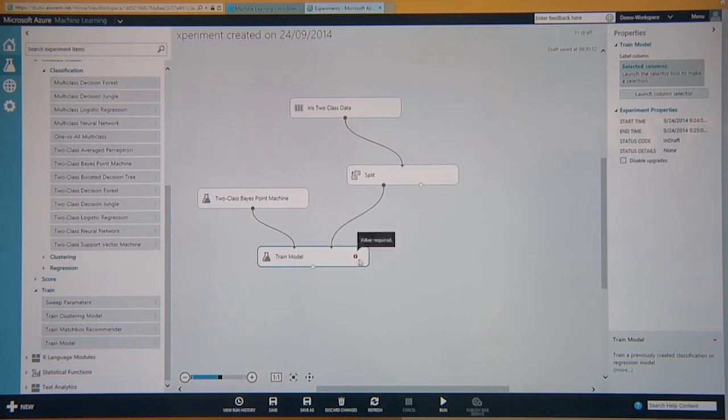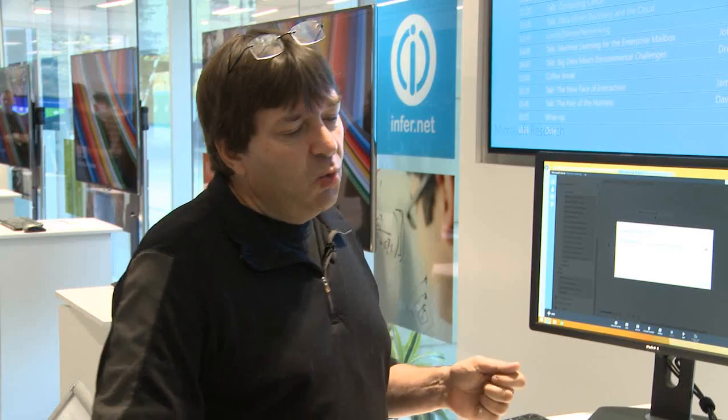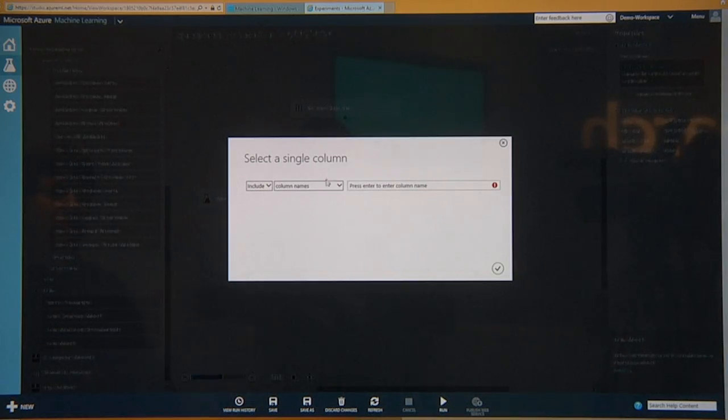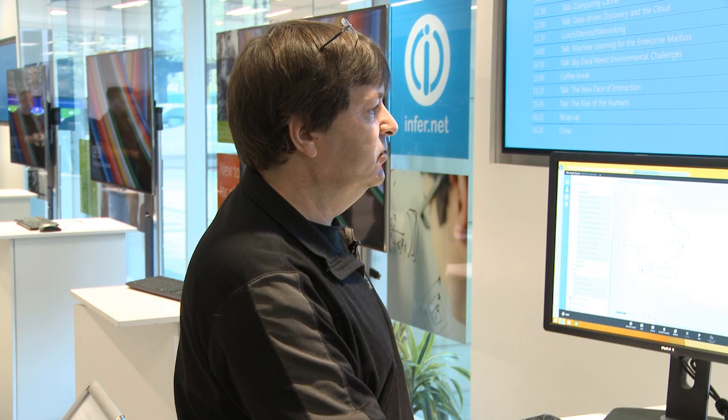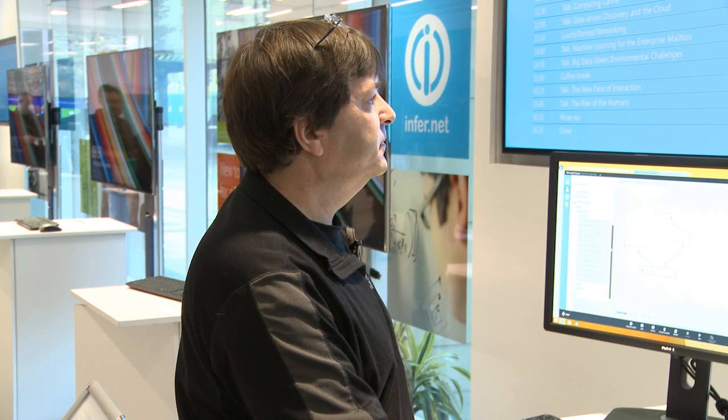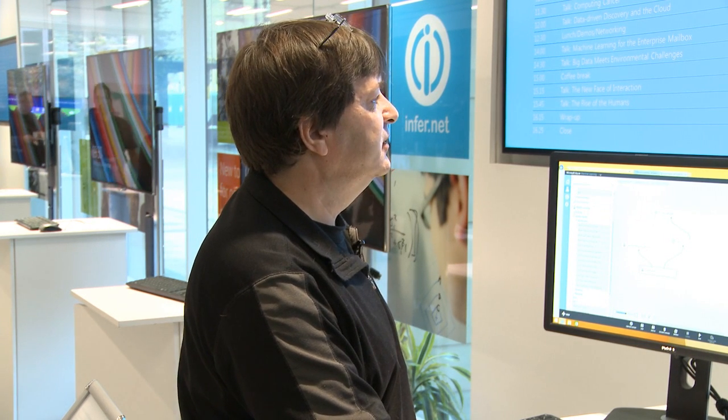Notice there's a little red bang there that says I need to provide some data, and I have to tell it which column in our data set had the label of flower type 0 versus 1. I know that was the first column, so I'll go to column indices and type 1. And there we go.